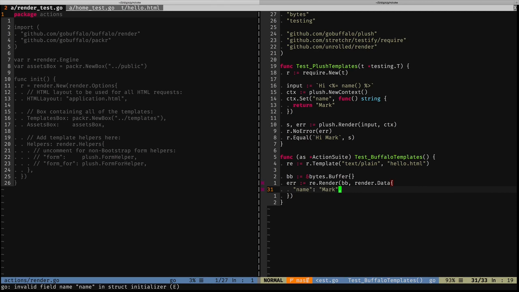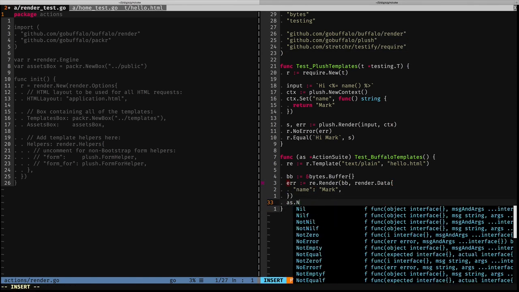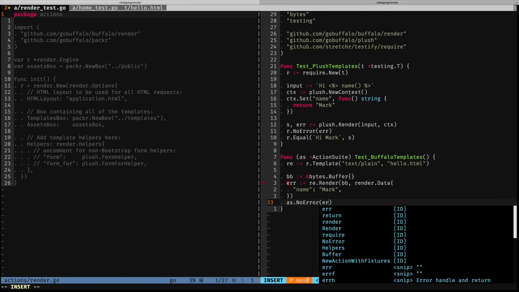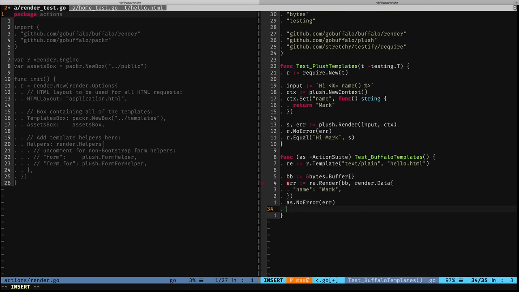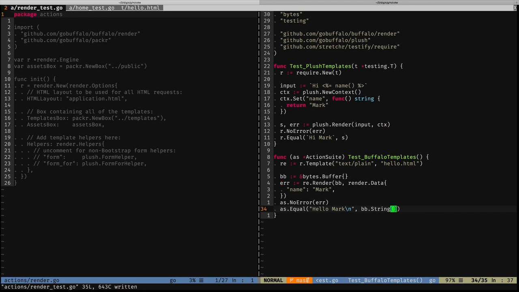Now let me just make sure, yep, goimports always imports the wrong package here, so I apologize. I always have to fix that. And that is Buffalo render. There we go. Now I can assert, obviously there is no error. And then I can assert that our result equals what we expect, which is hello Mark, and then I believe there's a new line at the end of that. And we can match that against the string.